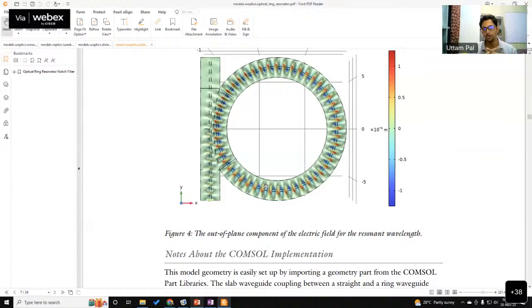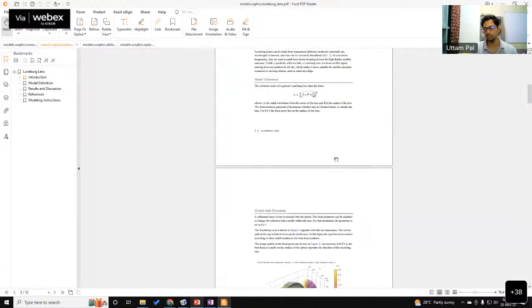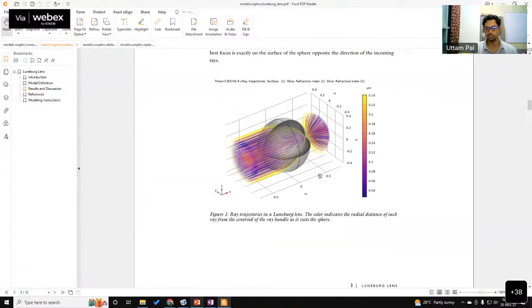I'm just saying, for example, the curved waveguide that you are describing. This is one example of a curved waveguide. Over there also you can model it, but here it's just a single refractive index, not spatially varying. The example of spatially varying refractive index is given in the Luneburg lens example. You can just go through that example on how to model a spatially varying refractive index.